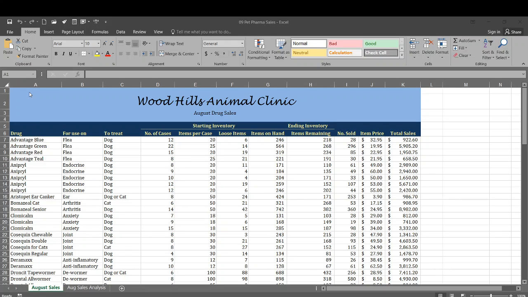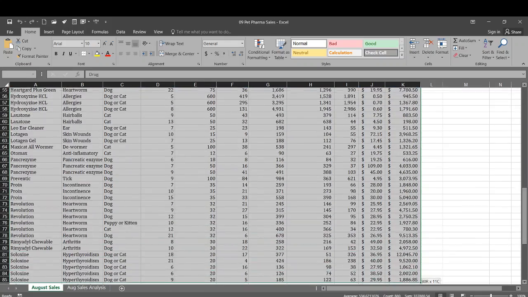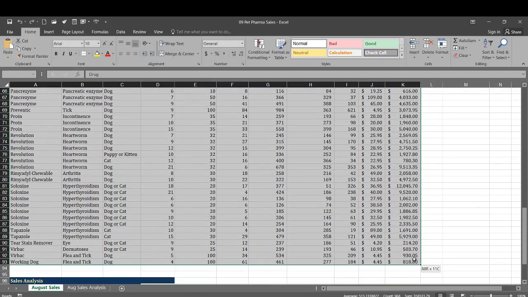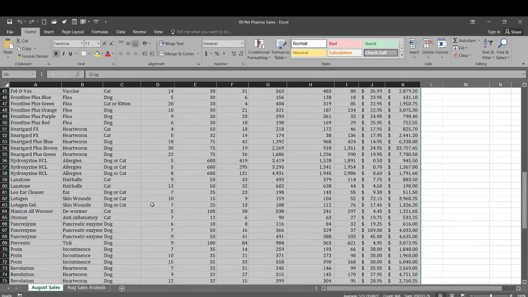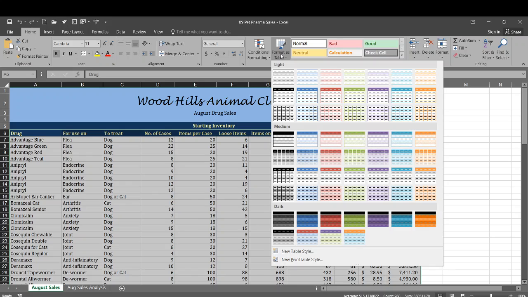But we're going to take and select cells A6 through K, I think it's 93. Yep, K93. So we have our selection of data. And all we have to do is go up to our Home tab. We want to go in the Styles group and hit Format as Table. And we have a gallery that pops up.